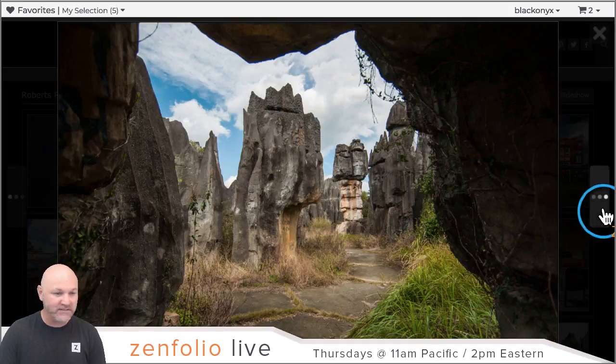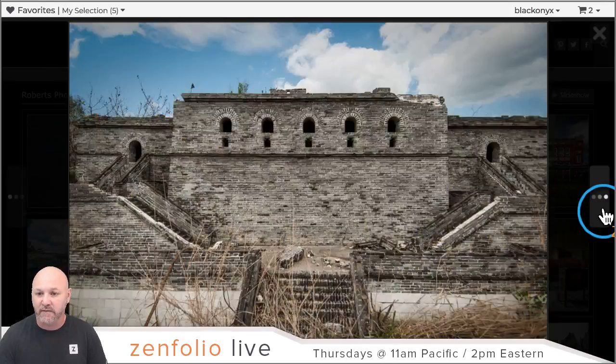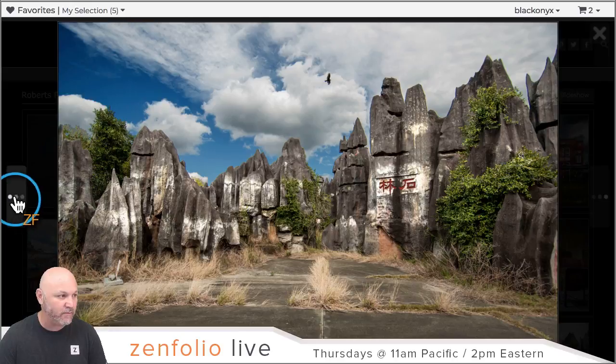Next photo here is the same place. This place was amazing. I wish this place was still around. I've got a ton more photos of it that I need to go back and revisit. But this place was amazing. So this was like a little rock garden that they had.